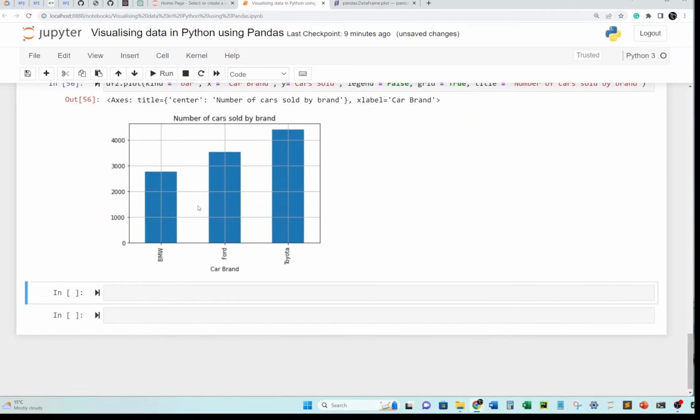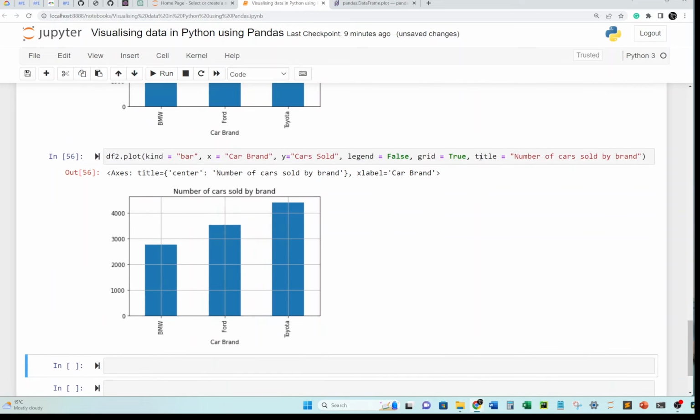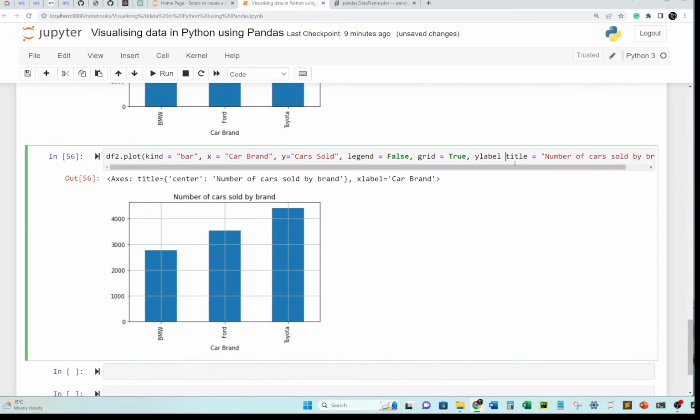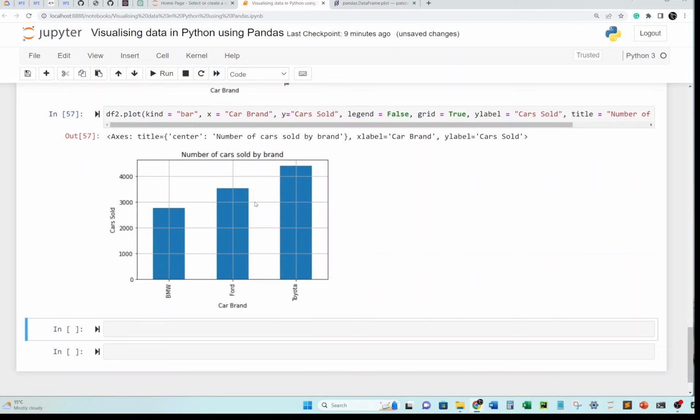This is looking better. And we can add a label to our y-axis. So here you can see car brand, but what is this on the y? On the y-axis, essentially, is cars sold. So we can now do ylabel, and we're going to do cars sold and separate it with a comma, run this. So now it's getting better. We've now got cars sold.